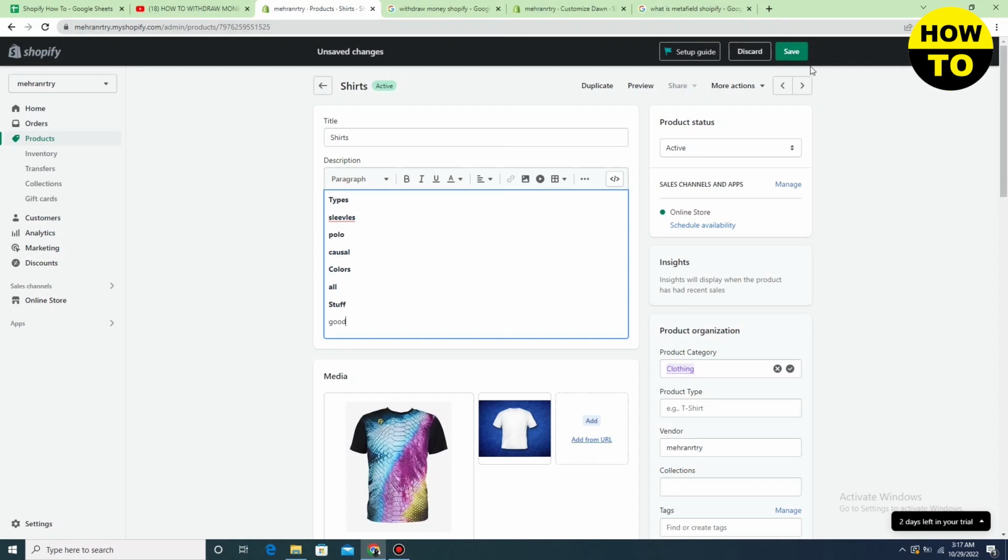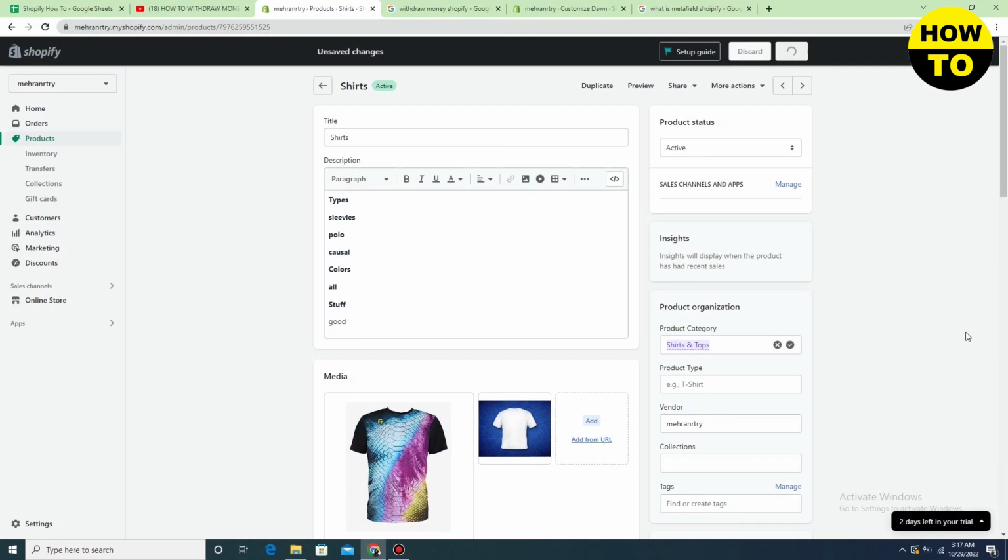just on the right side click on the Save button. So in this way you can easily write a product description in Shopify.